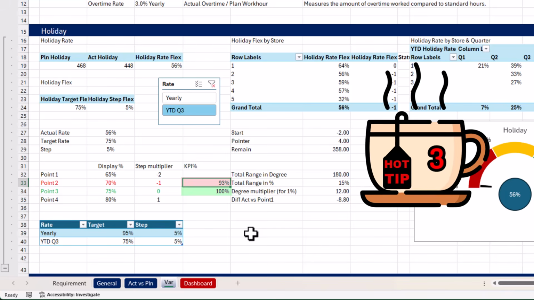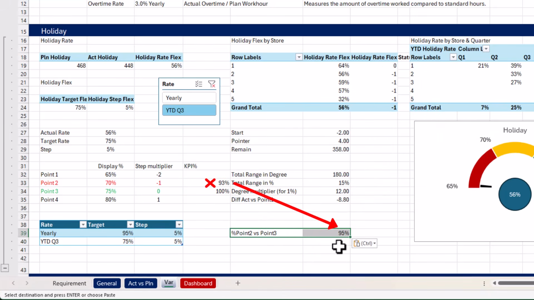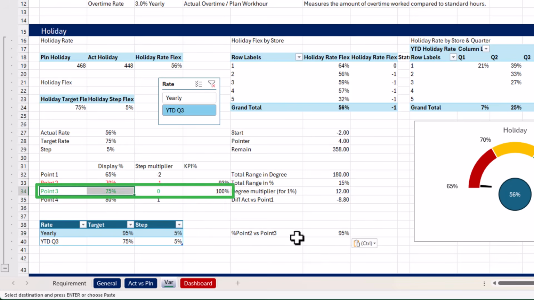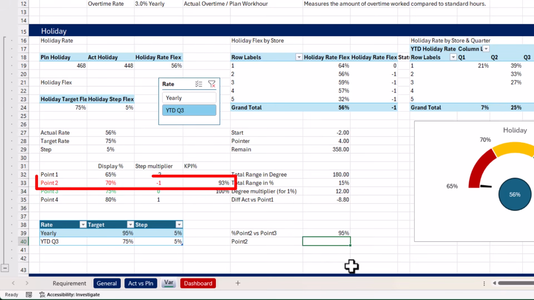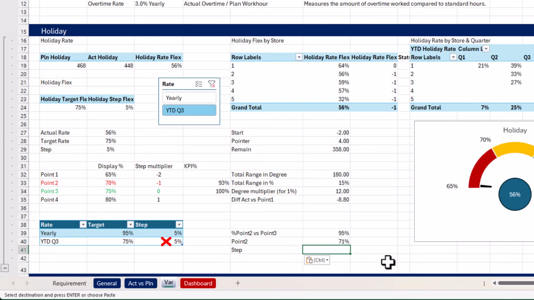Let's make some quick calculation. Now we know that point 2 has to be 95% compared to point 3. In this case, that is 75%. So point 2 will be 75% multiplied with 95%, and that is 71%. So the step here should not be 5, but it should be 75% minus 71%, that is 4%.